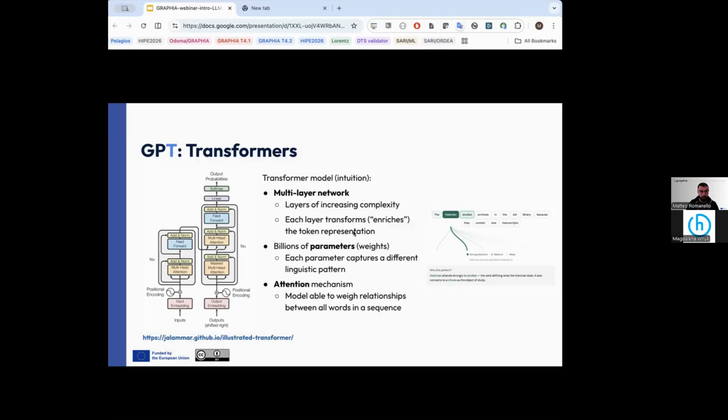The second element of the intuition is that it's a network made of billions of parameters that are also called weights. And a good mental model for this is to think of these parameters as a very big panel made of dial knobs that you can turn and tune in different ways. And all these knobs, all these parameters capture different linguistic patterns between the words in the language.